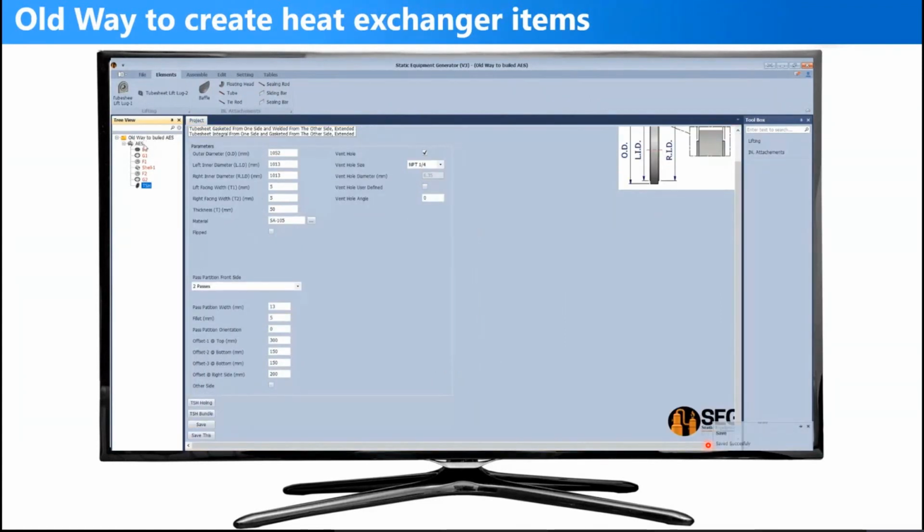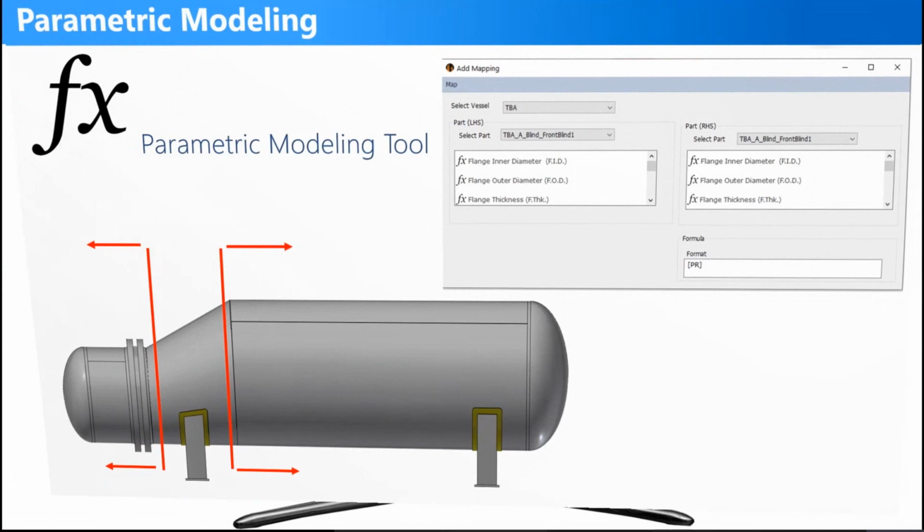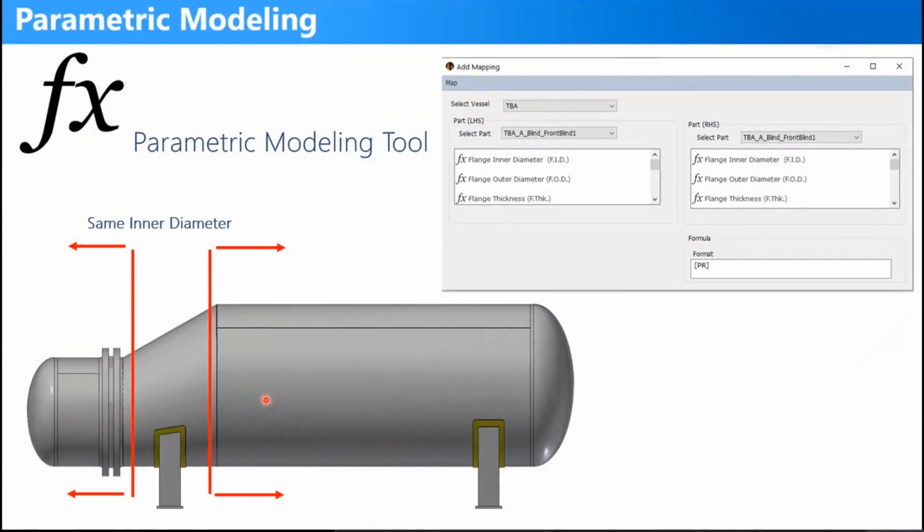Okay, the benefit of using the exchanger tool is the automated parametric modeling. By using the parametric modeling tool, you have the ability to equal some parameters with each other. For example, if you have an ellipsoidal head or a hemispherical head and a shell after this head, if you define the diameter of the head separately, it will not be reflected to the shell. So you will need to come back. Like in BVLite, if you change the diameter of the shell, it will change it separately.